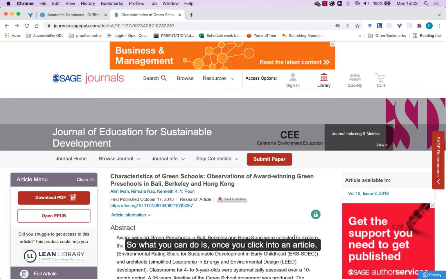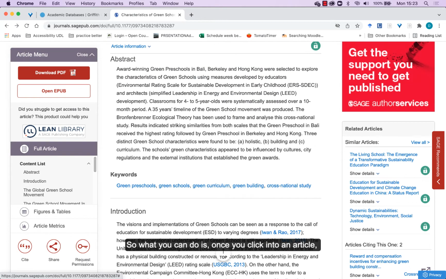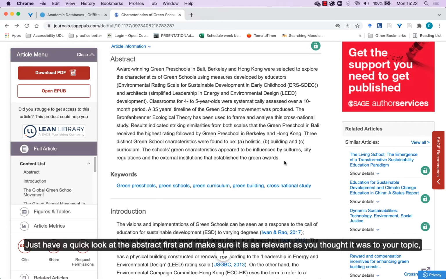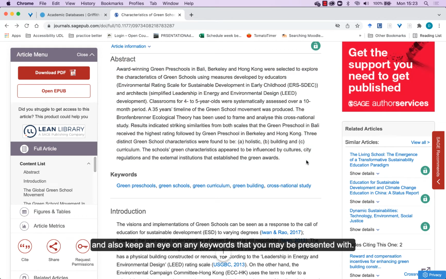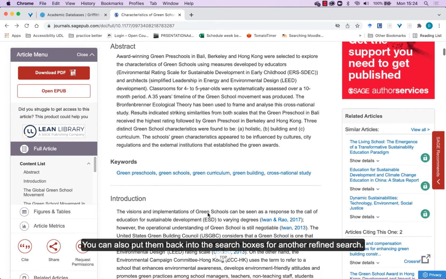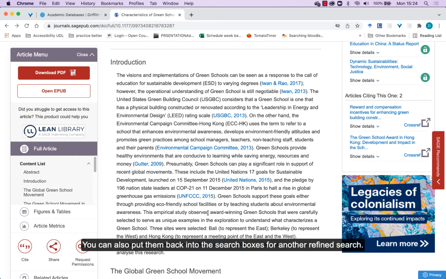So when you click into an article, what I would say is just have a quick look at the abstract first and make sure that it is as relevant as you thought to your topic. And also keep an eye on any keywords that you might be presented with, because you can use those in your writing. You can also put them back into the search boxes for another more refined search.